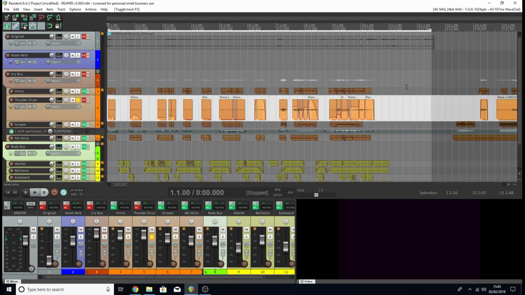Okay, so the next thing for the monster's growl was a thunder drum I used. No, this wasn't really an intentional thing. I actually ended up adding it just because, like I said, I was messing around with it just to get Vinny to growl. But it actually gave kind of a really cool hiss when I processed it a bit.